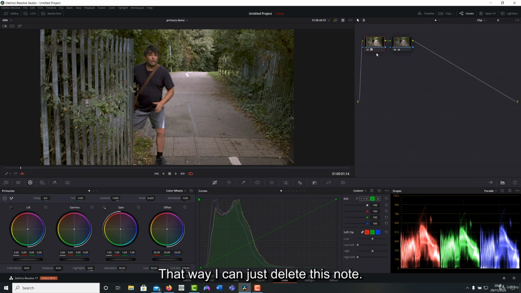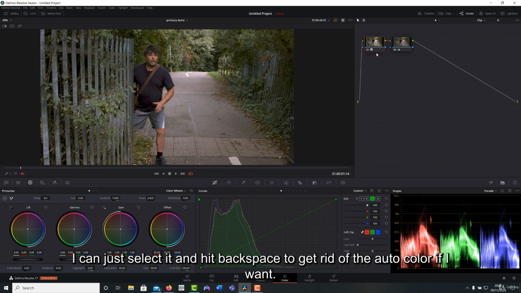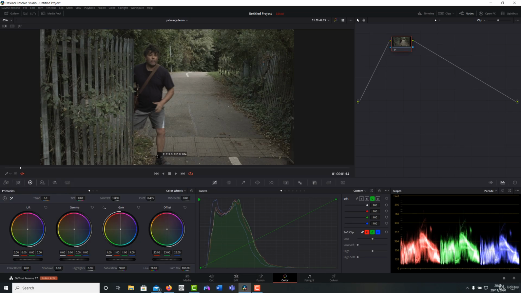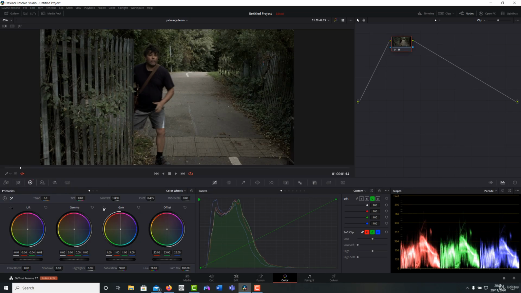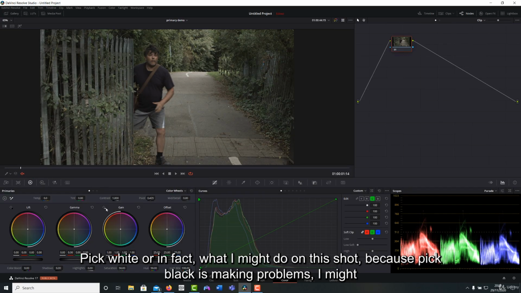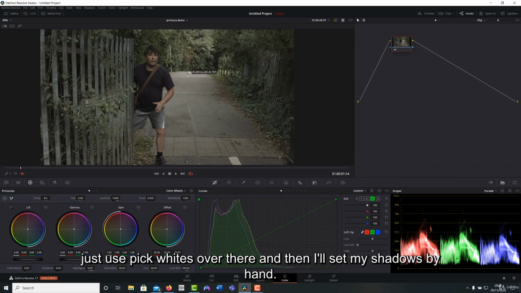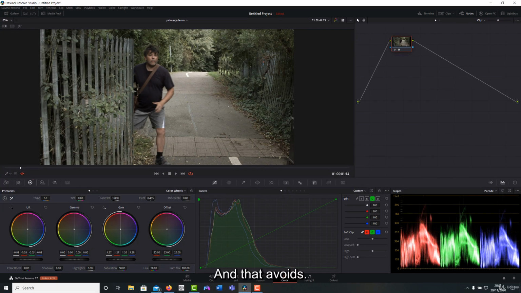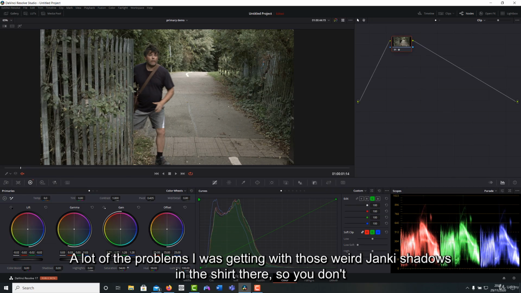That way I can just delete this node. I can just select it and hit backspace to get rid of the autocolor if I want, and then I can do my pick black, pick white, or in fact what I might do on this shot, because pick black is making problems, I might just use pick white over there, and then I'll set my shadows by hand. And that avoids a lot of the problems I was getting with those weird janky shadows in the shirt there.